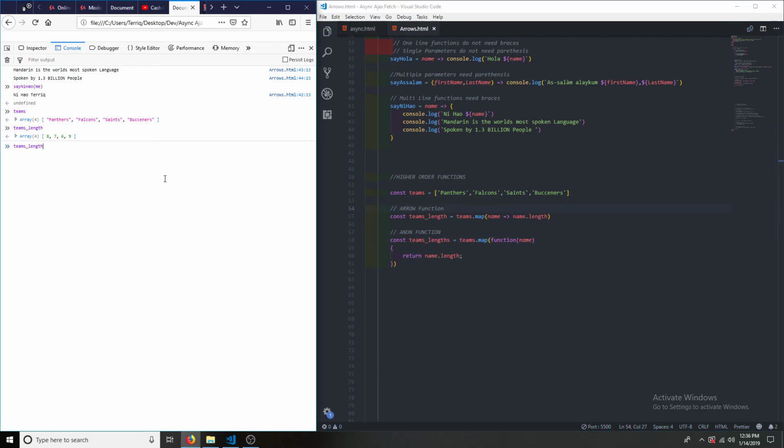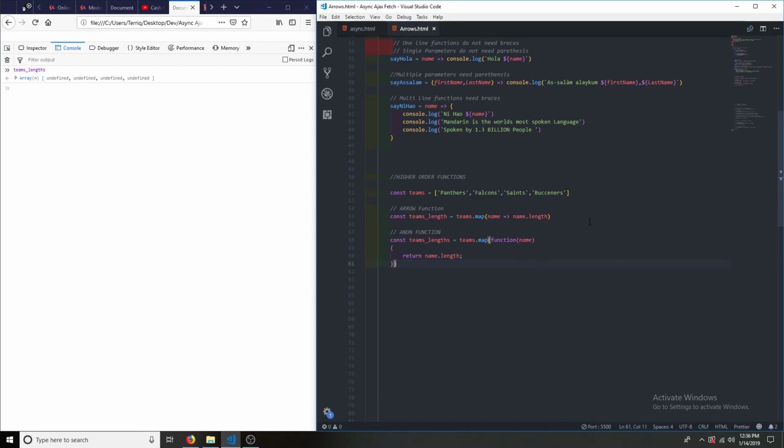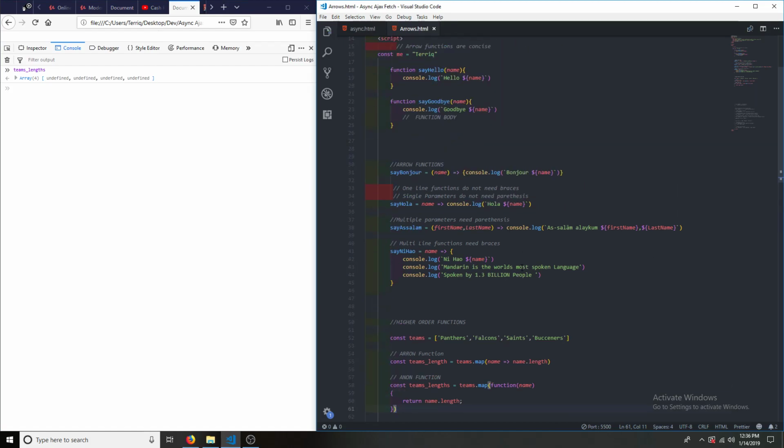But let me just go ahead and do teams.length, and it gives you the exact same thing. But if I were to delete return, as you might guess, it's not going to work, because JavaScript's like, all right, what do you want me to do with length? So that's arrow functions in a nutshell.